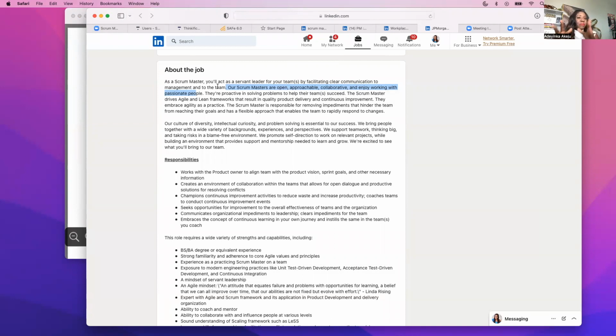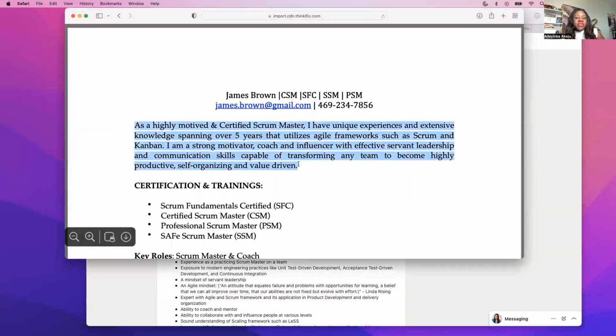But now that I'm trying to apply to this job, I now see the importance of why I need to include that, because this job wants people that are open, approachable, and very collaborative. Okay. So now you can take a look at this job description and see how to mimic that and ensure that some of those key things that the job cares about, you include in your resume.